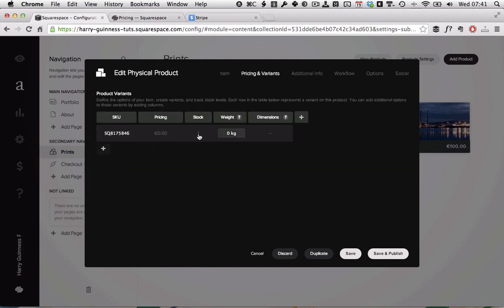Pricing and variants. I'm going to price this at €100. You can also add a sale price, so we'll do that for €70. It's not currently on sale, but if I ever wanted to do a 30% off sale, all I have to do is check that tick box there. I have 10 of these in stock. If I was printing these on demand, I could say unlimited here.